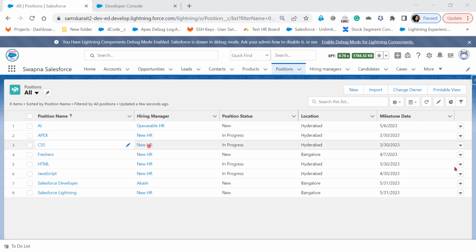Now let's assume that there are a few records, like this is March 30th, and this is also March 30th, this is also March 30th. These positions are already closed as per the milestone. When it is closed, we do not want to see this record at all, because the same position might be opened in the next month. I do not want to keep the closed ones, so in that case I'll be deleting the position records.